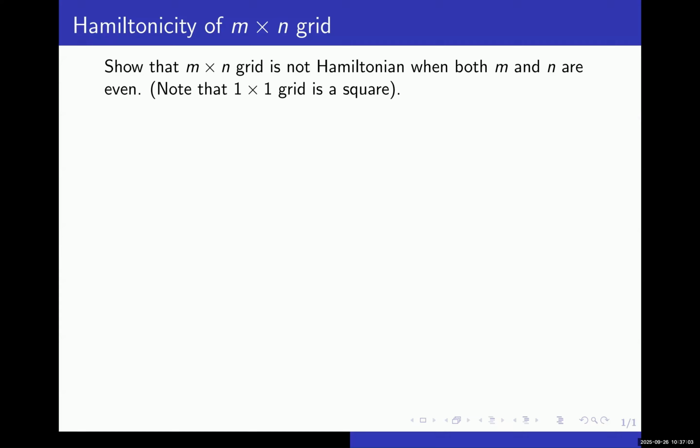Hello. In this video, we want to show that the m by n grid is not Hamiltonian when both m and n are even. Not to make a confusion, a 1 by 1 grid looks like a square, like this. And a 2 by 2 grid looks like this.